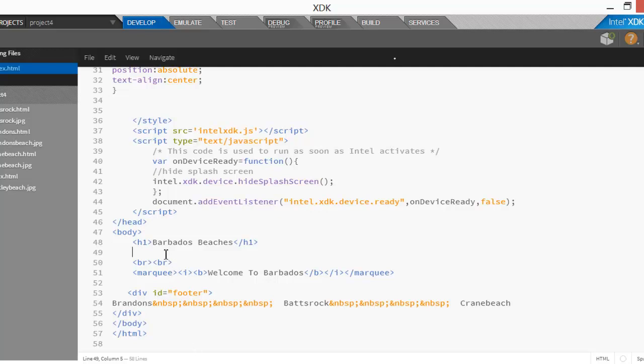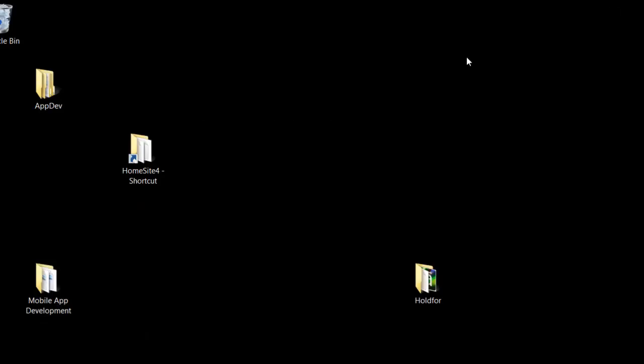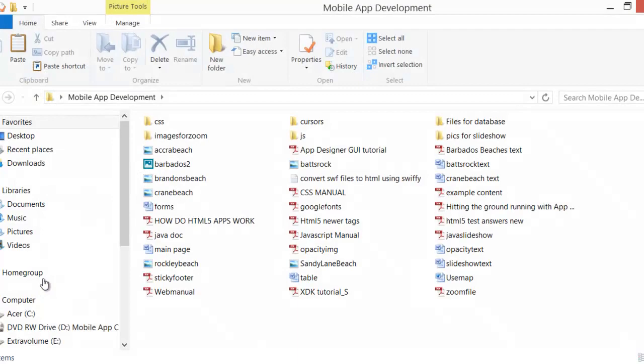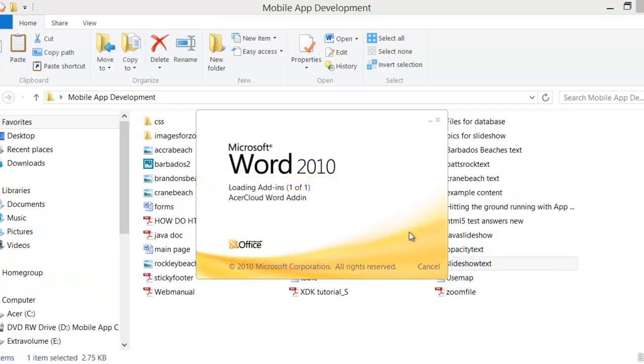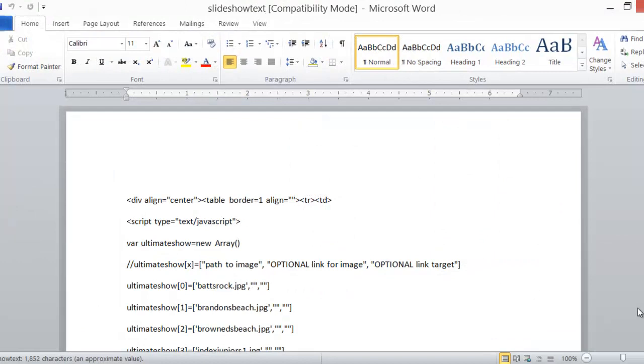We're going to be using a JavaScript slideshow. So we're going to get the code. We're going to go to the desktop. We're going to open the mobile app folder and we're going to open the slideshow text. This slideshow is going to be placed in a table. Here we see the code for the table border equal 1. And we're going to center the slideshow, so there is the beginning center code.